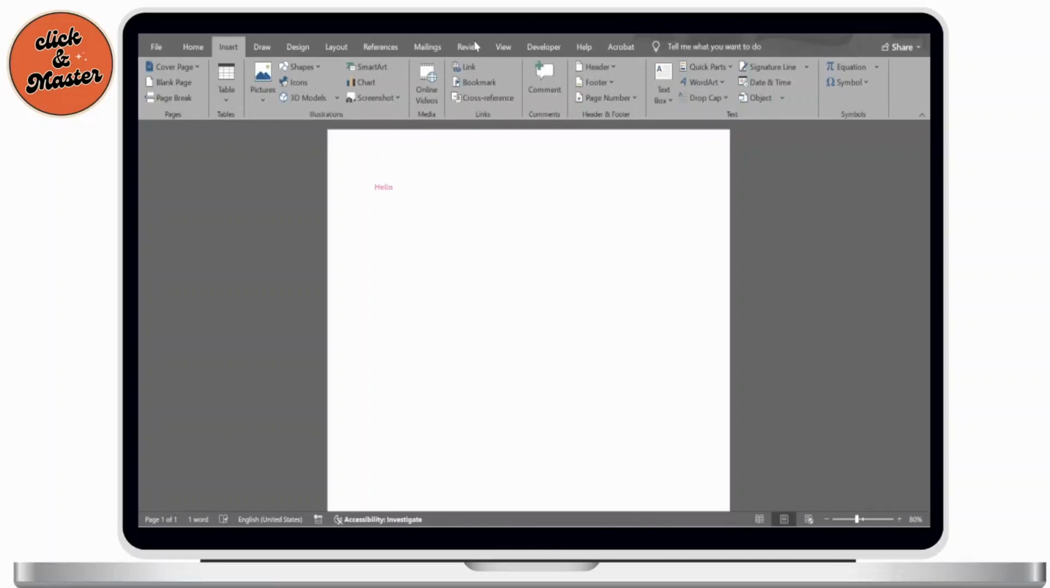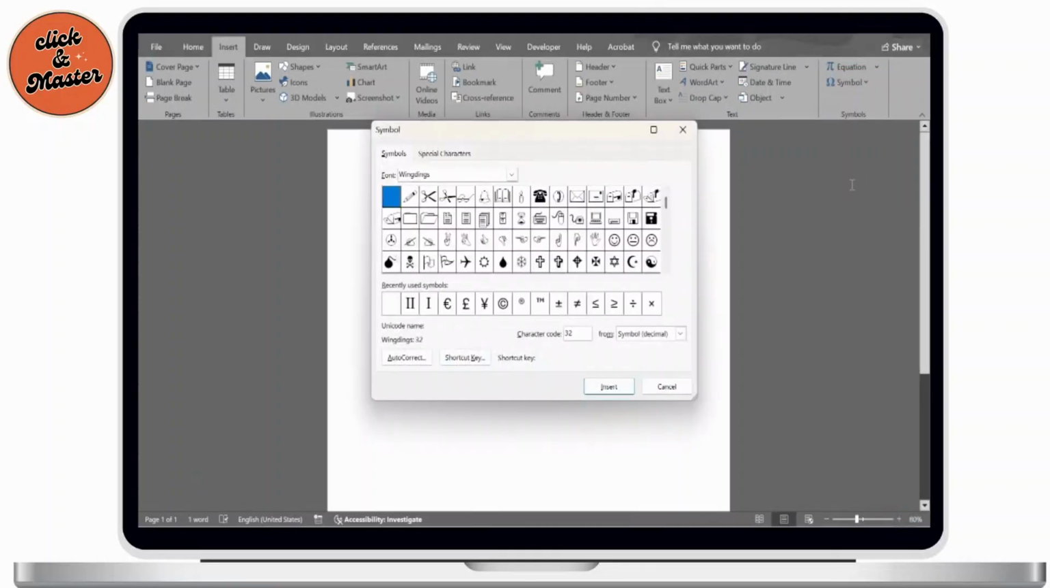Open up your Microsoft Word document. Now what you need to do is on the top you'll see various icons. You need to go ahead and tap on insert. Now on the right hand side you'll see symbol, tap on it and then tap on more symbols.